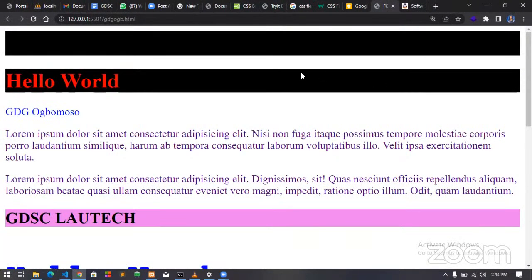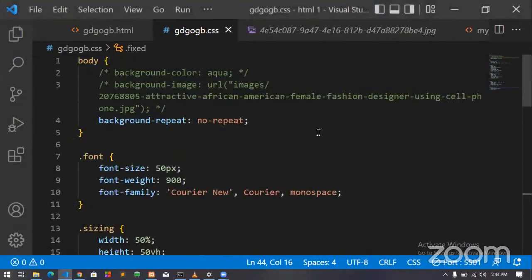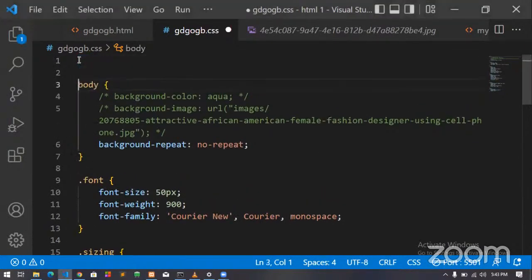Now that's because automatically your body has a default margin and a padding that you attach to your content now. It has a default padding and margin. So if you want to remove that, we can. There's something called global styling in HTML. Sorry, in CSS.